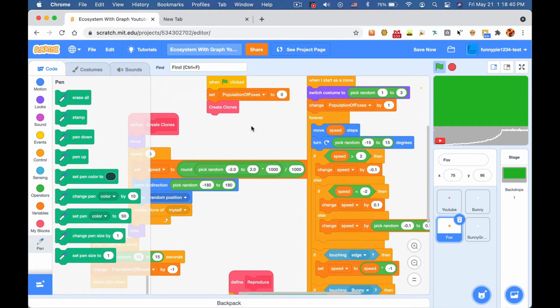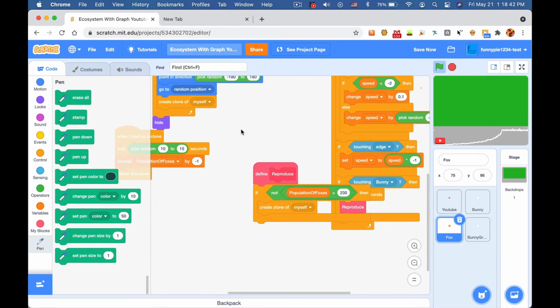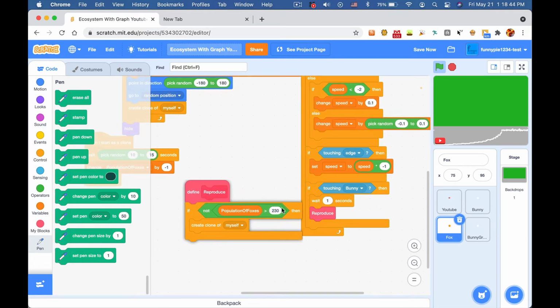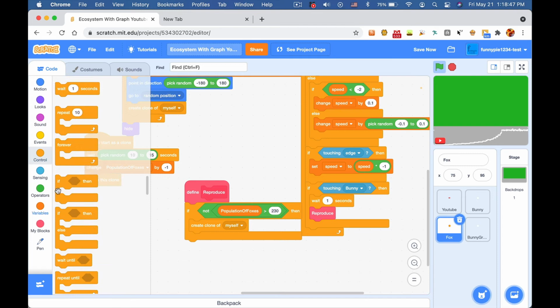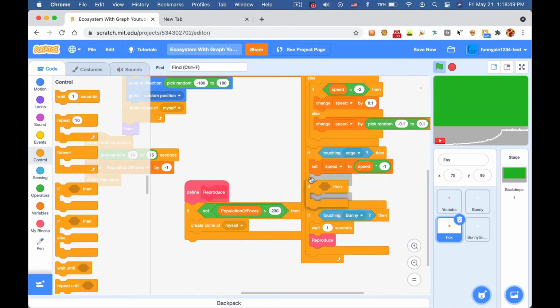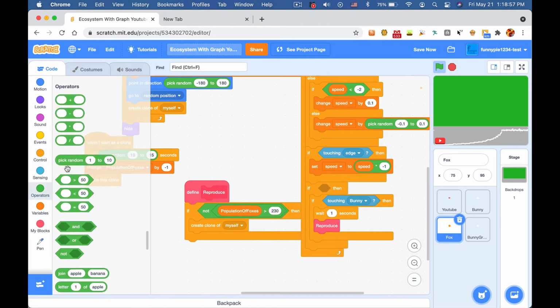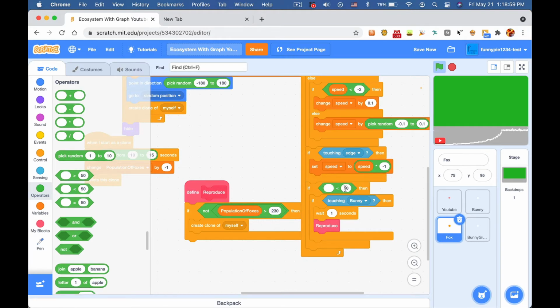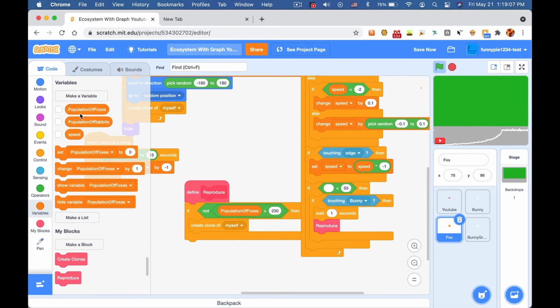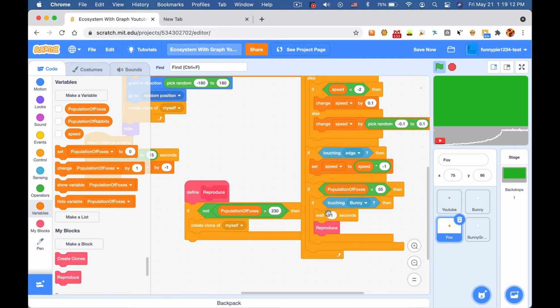I'm actually going to make sure that inside the if touching bunny, I'm just going to make sure that the population of foxes is less than, just as a buffer, how about 55? Why not? Just as a random number. I'm just going to say, if population foxes is less than 55, and if touching bunny, then wait 1 second and reproduce. That should be better.